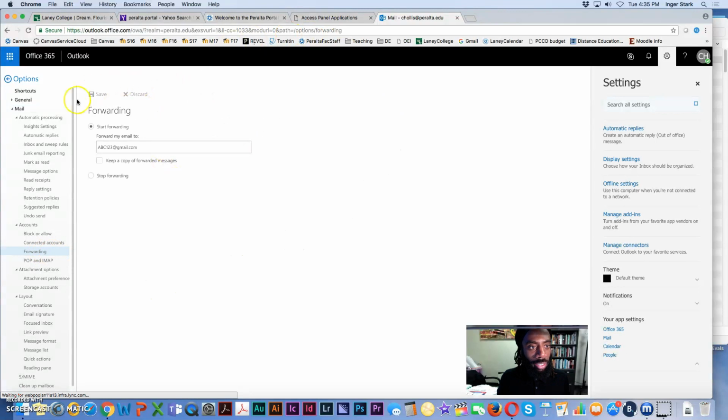And this is the area in which you will be placing your email account. So you can stop forwarding emails if you don't want to send emails to anything, or you can start forwarding your emails to whatever account you want or choose to use. I'm going to go with this one. Once you get done typing in your email address, you're going to come up here, click save, and voila. Your Peralta emails will be going to your personal email account.